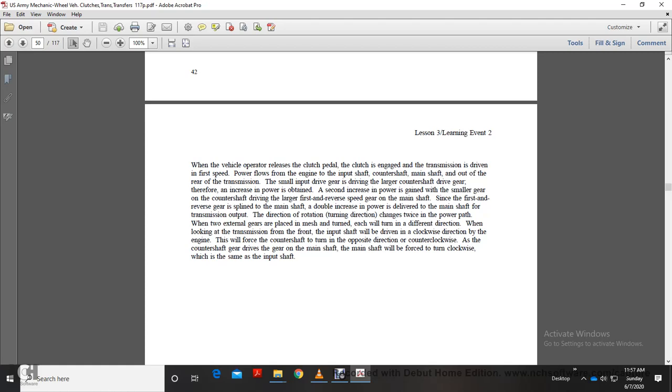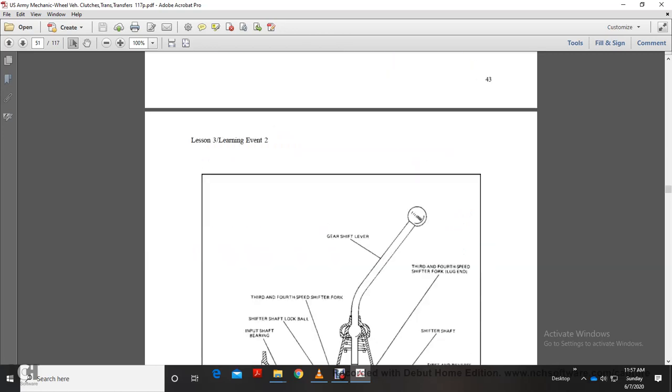Two external gears placed in mesh turn each wheel in a different direction. When looking at the transmission with the input shaft driven clockwise by the engine, this will force the counter shaft to turn in the opposite direction, counterclockwise. If the counter shaft drive gear drives the gear of the main shaft, it will be forced to turn clockwise, the same as the input shaft.